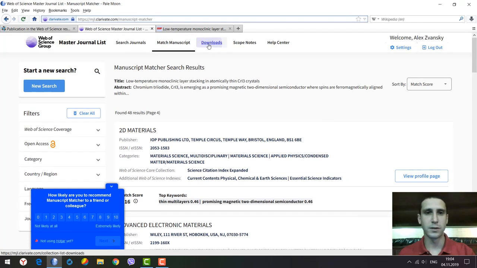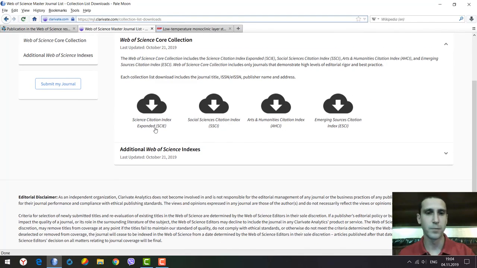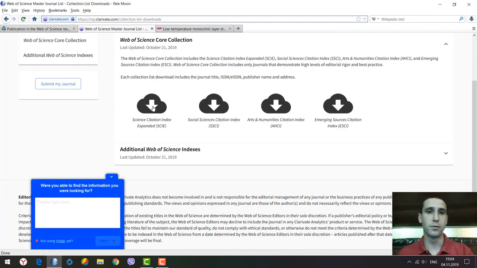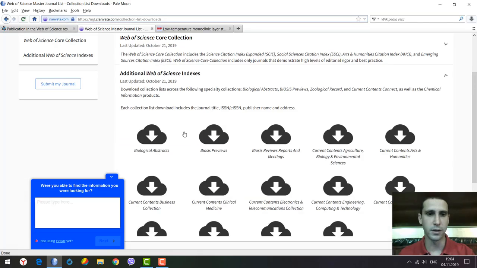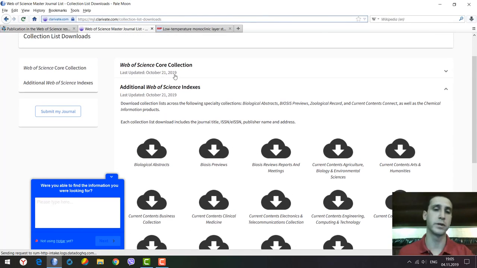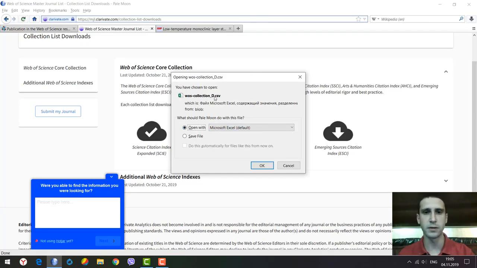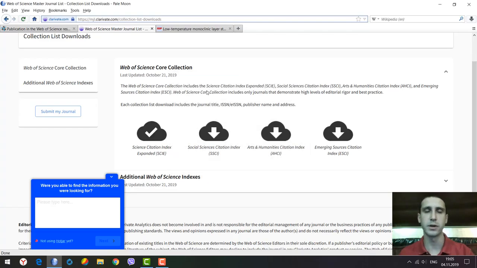Next we can also download some useful information about the journals, their citation indexes and other products and databases on the Clarivate Analytics platform. But actually it will be a CSV file, so it's not very convenient to look at in Excel, for example. Maybe in some other format it would be useful to download this information as well.